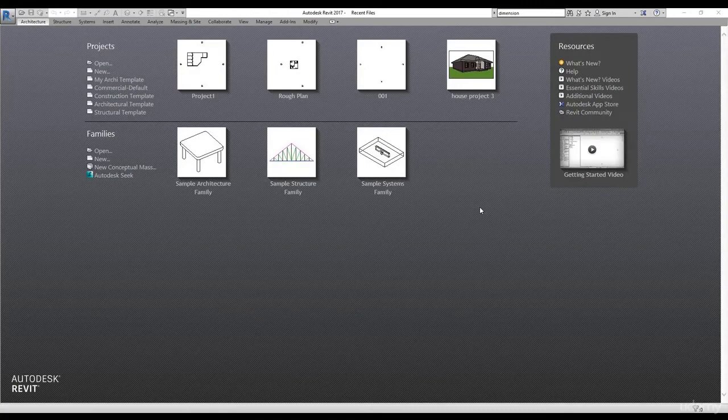Welcome to this section of this course, guys. In this video we are going to start our actual project for this course. In this project we are going to create a two-story house and we are going to build that from scratch. Now we are going to create a new project and I'm going to start with a commercial default template.